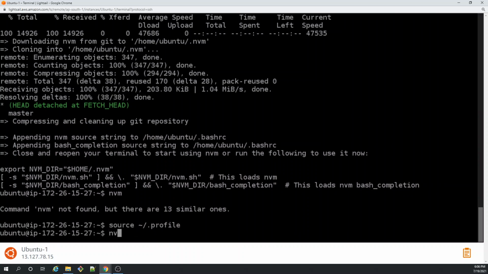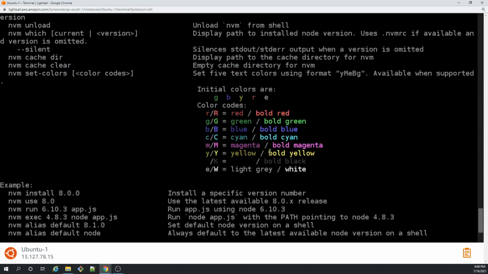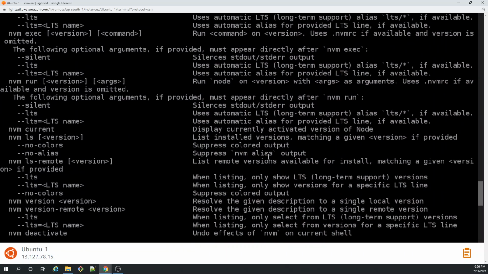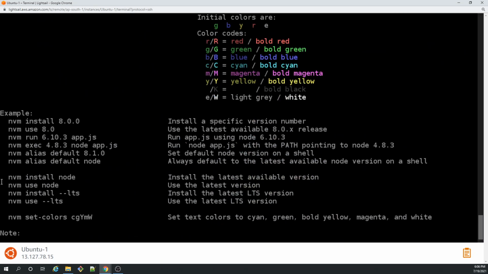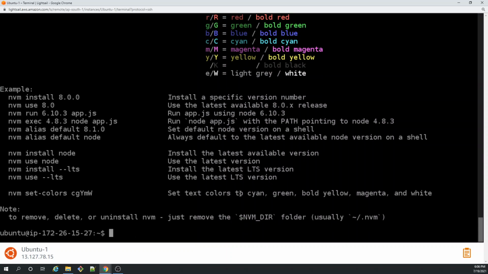So now let us try nvm minus the version. So we see the nvm is there, and it is giving me all other commands that we are going to try out. So that's great. So things are there. Now, if you install nvm first, you can install Node using nvm itself. So for that, what you have to do, nvm install Node. But we have already installed Node, so we are not going to install it once again.